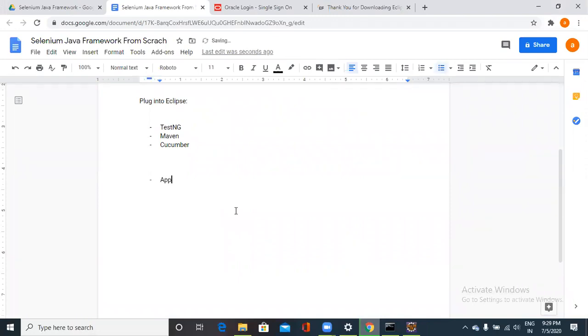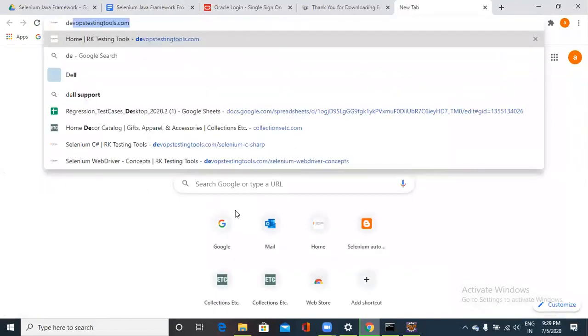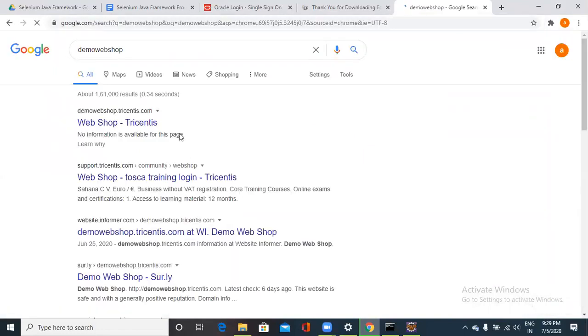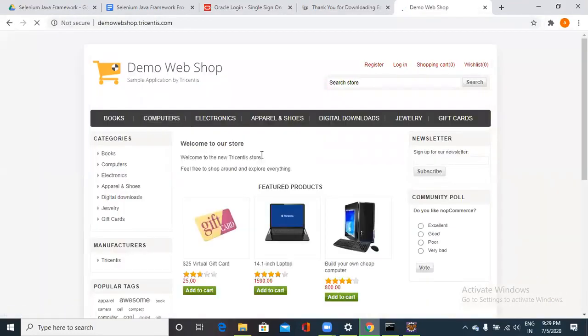Okay, so first you choose an application. Guys, what is the application? It is a web application. I'm going to take an application called Demo Web Shop, which has all types of controls so that we can automate this one.